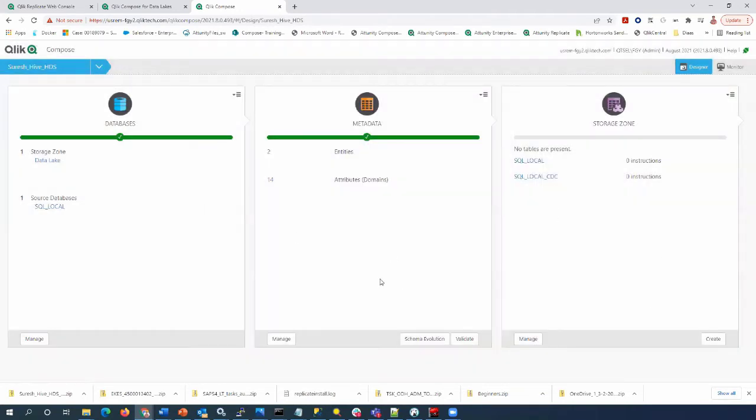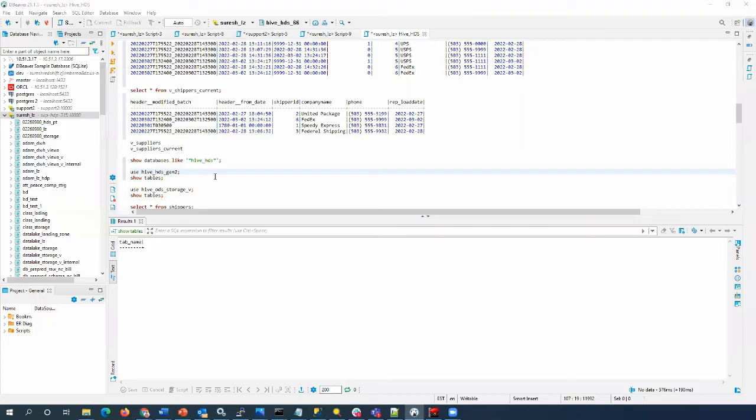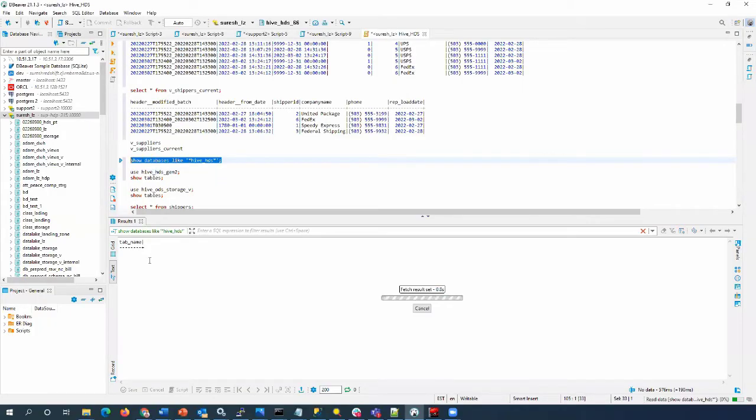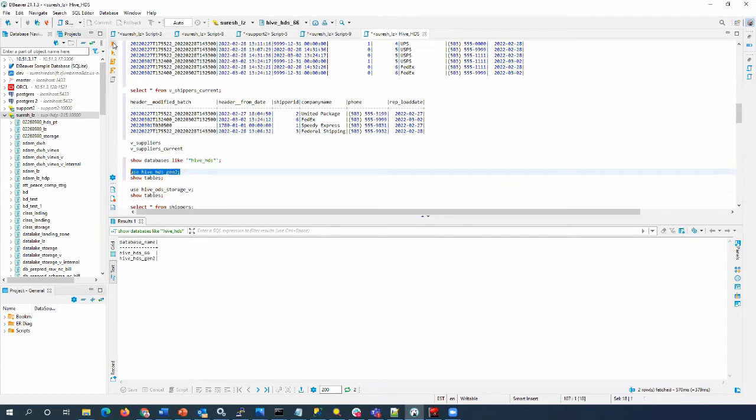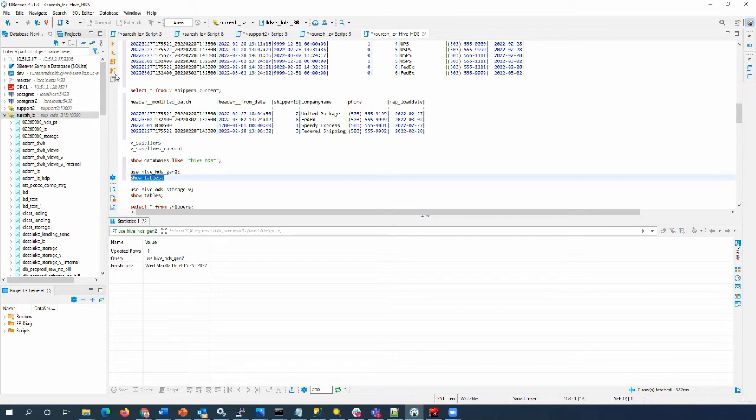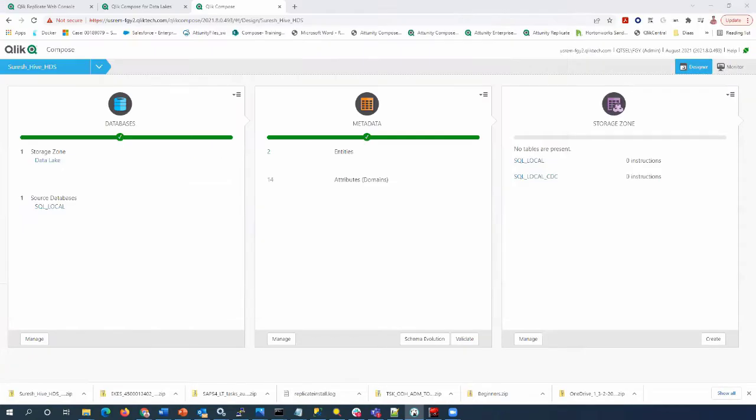Okay, so before create, let's go back to DBeaver and verify whether any tables exist on the database, because it is an empty database and I haven't created any tables, but let's verify. And see here there are still two databases, and on the Gen2 database you can see no tables exist. Okay, now let's create.